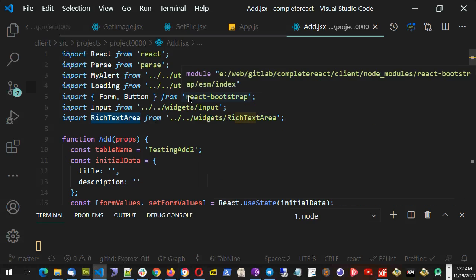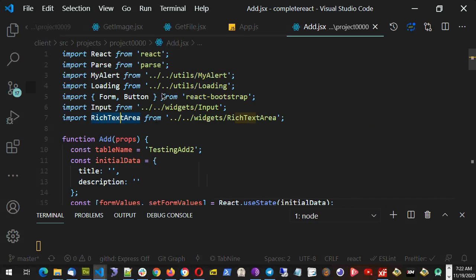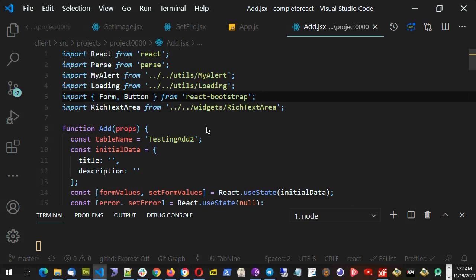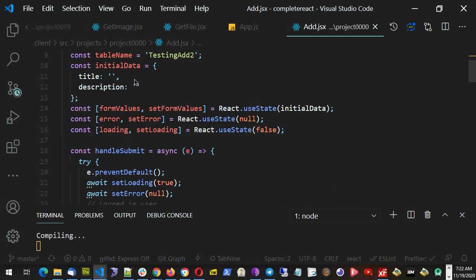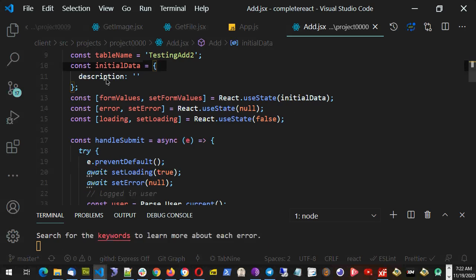And now I'm building something in this project. Consider that I'm building something like a Facebook wall. When you go into the Facebook wall, you see only one field, not two fields. So I'll remove the input field. I'll only keep the rich text area.